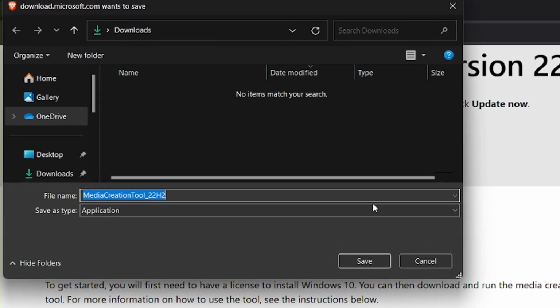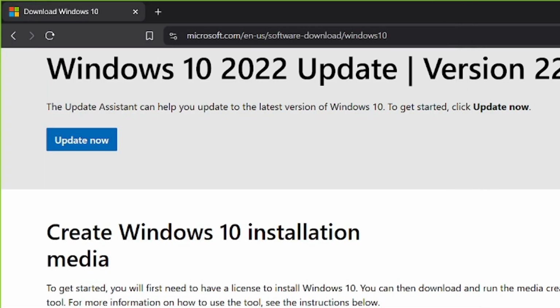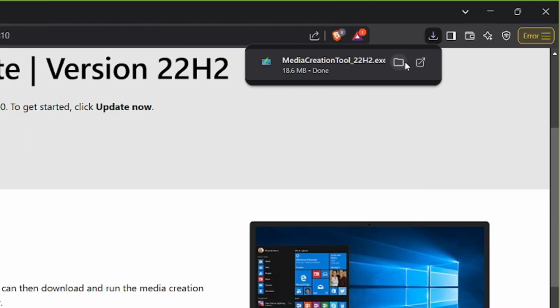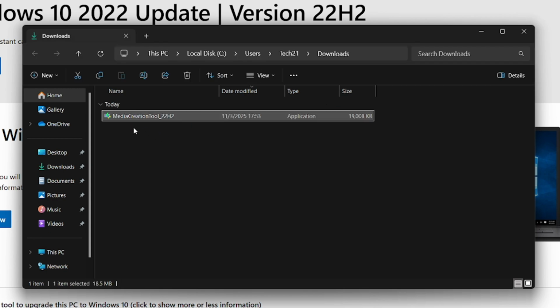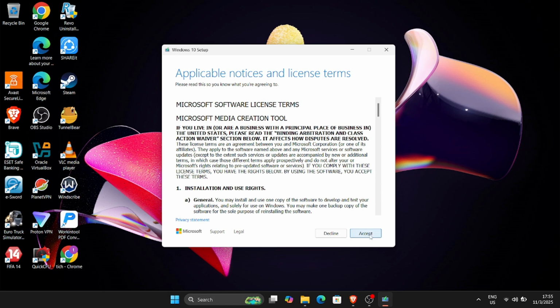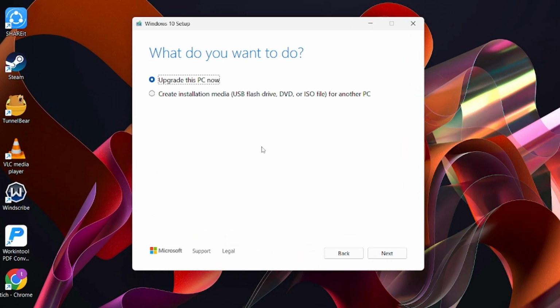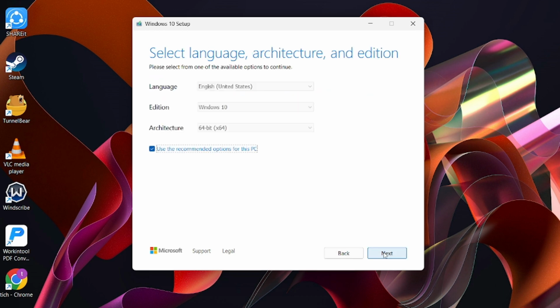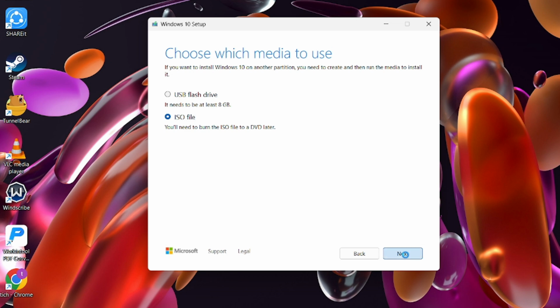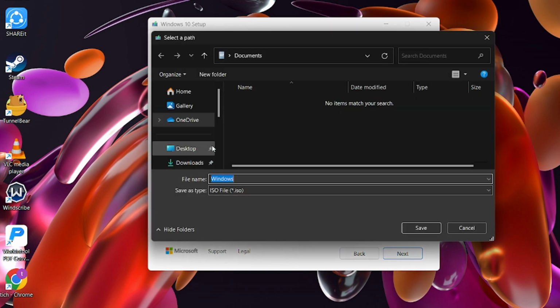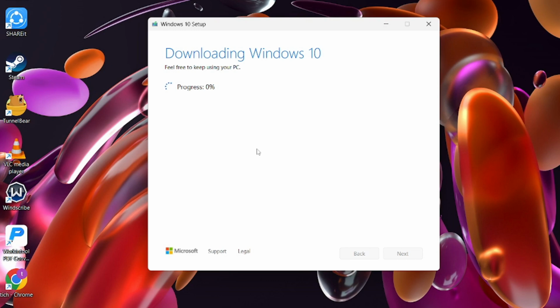To download the Windows 10 installation tool, click on Download Now. Once the download is complete, open your Downloads folder and run the Media Creation Tool. Accept the terms and choose Create Installation Media: USB Flash, DVD, or ISO file. Uncheck the recommended settings if you want to select your preferred language and architecture. 64-bit recommended. Select ISO file and choose a location to save it. Wait for the download to complete.